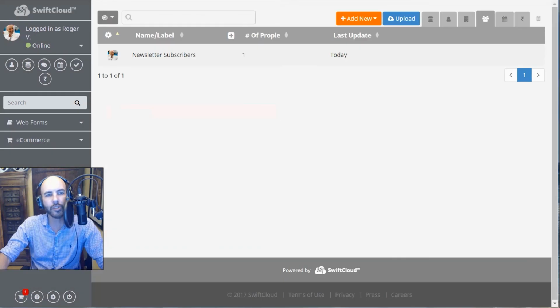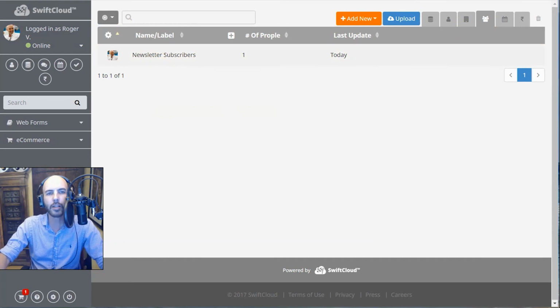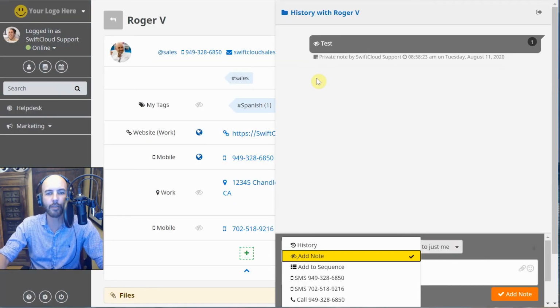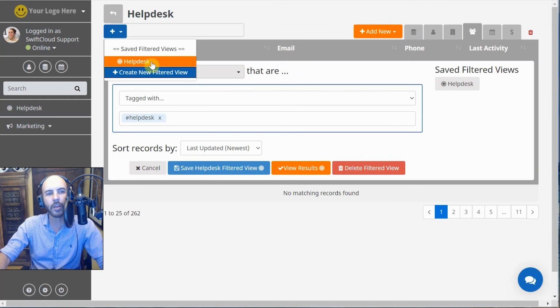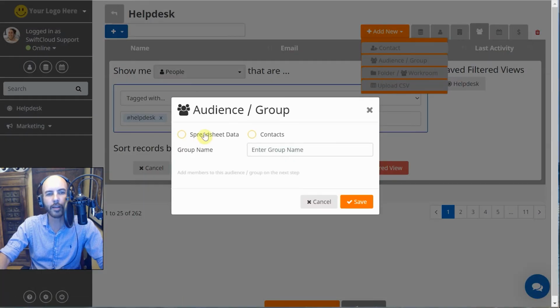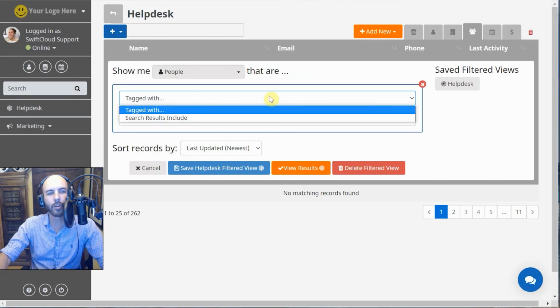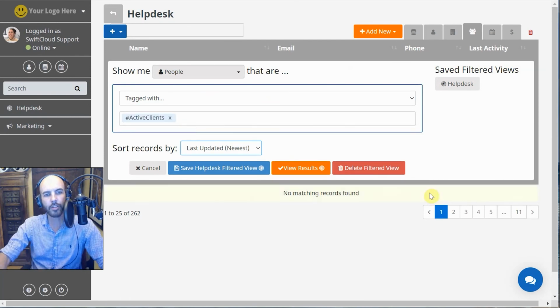We do have groups. So, groups, here's an example of that. Remember I mentioned that we have different types of filter views. Here I'm back on the beta site, but I have a filter view group called newsletter subscribers. I also have the ability to upload spreadsheets of data. That would typically be used for, let's say, a list of people that you wanted to send to. If you want to create a filter view, just go up here and create a new group. Let's say we call it active clients. And we just go there and hit save filtered view, right?